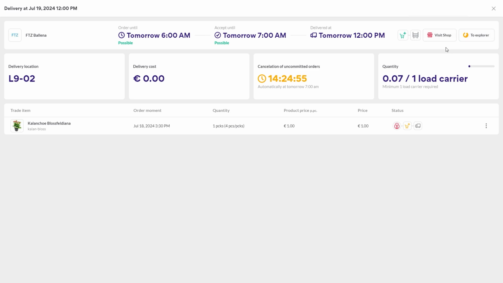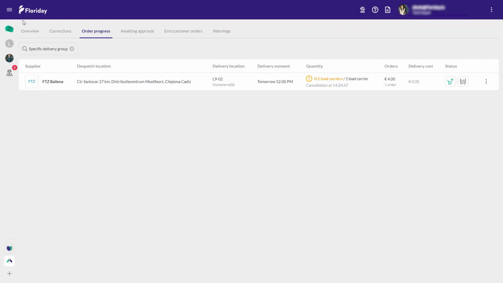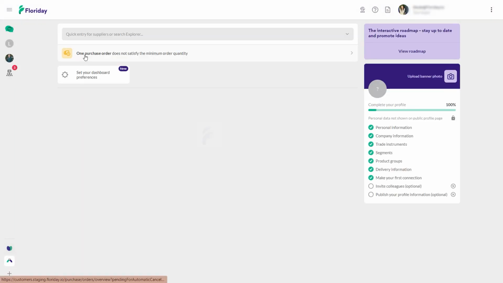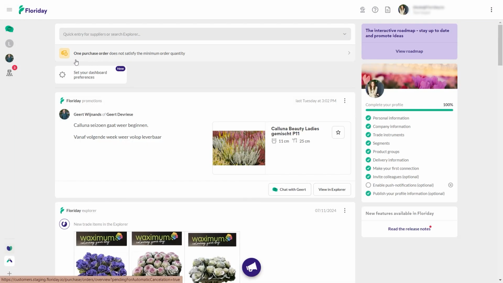You now know where to find the delivery conditions of growers and the notifications you can expect when you do not meet the minimum order quantity or times. You'll receive notifications both on the screens and via email. The actions to reorder can also be done in your own software package to meet the minimum order quantity from there. Thank you for watching.